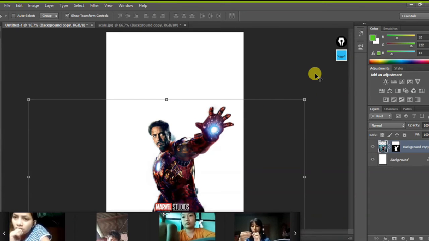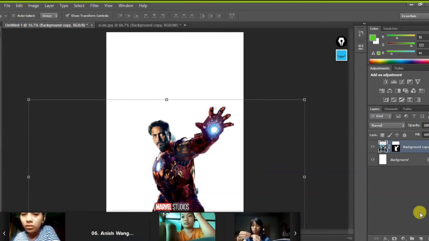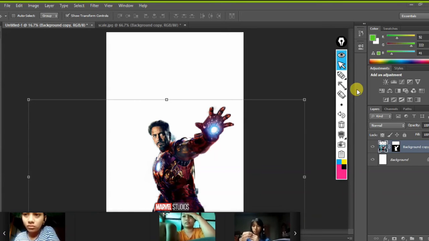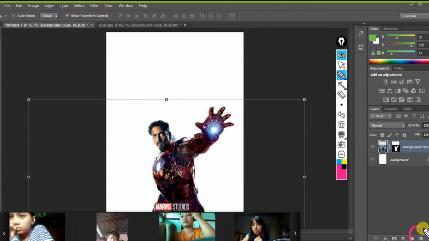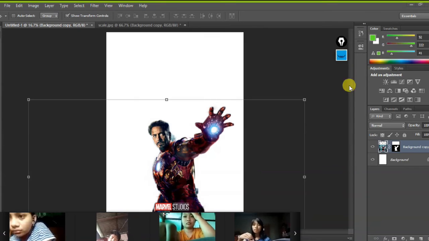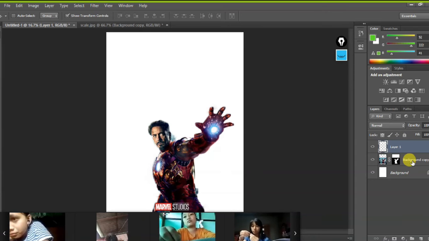So to apply a background, what should we do? Anyone? Okay, you select a new layer. This is the new layer button. Where is the new layer button? Here is the new layer button. Okay. And we create a new layer, but the layer should be beneath the Iron Man.